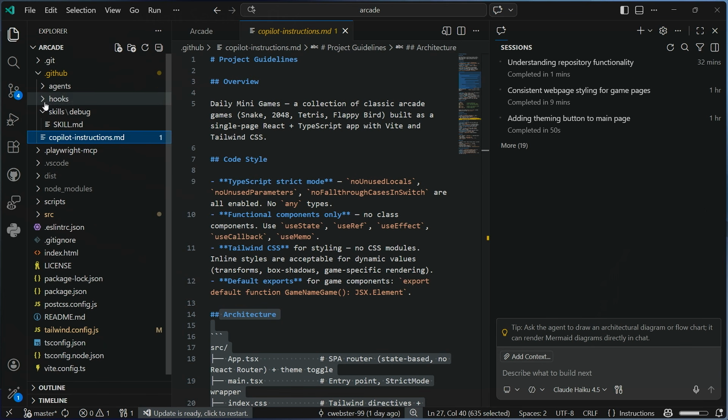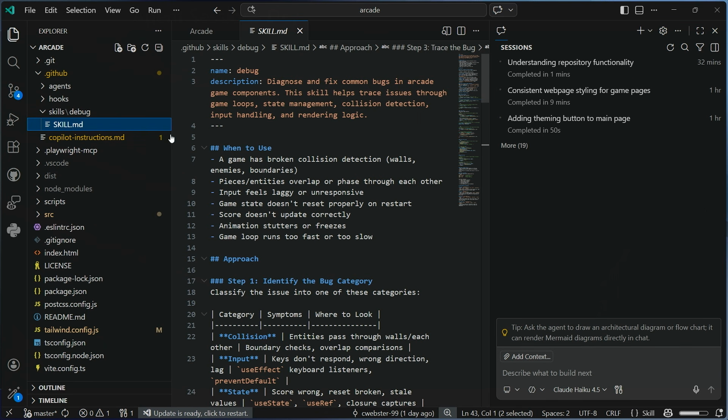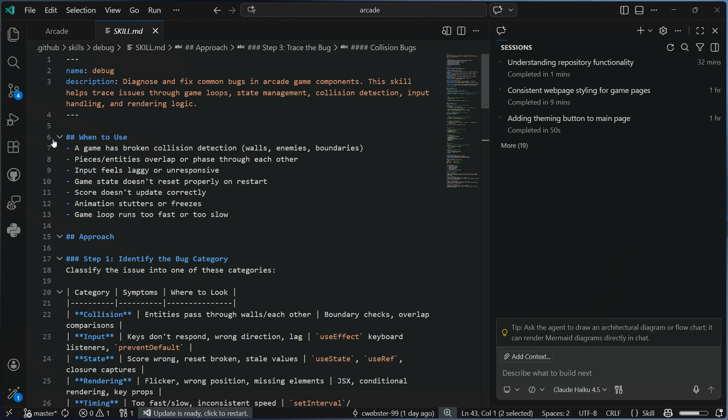And then I also have in my skills folder a debug skill. I was finding that a lot of times when Copilot was building out new games, we were running into similar debugging issues. And so Copilot helped me create a skill that was specific for looking for problems that are relevant to these games that I was building.